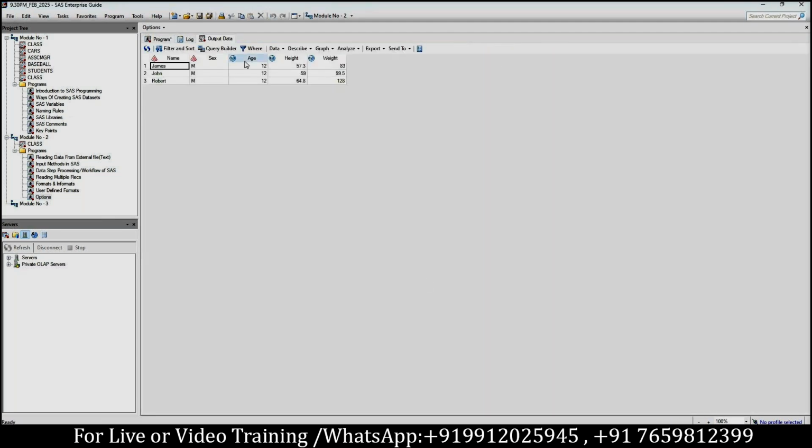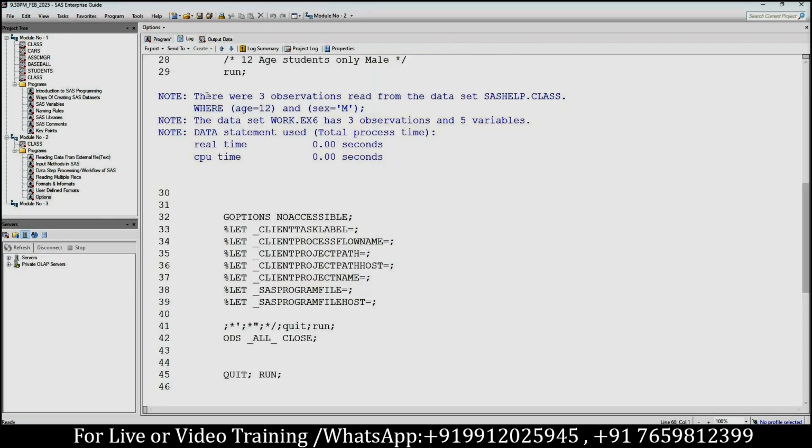See here, age equals 12 and sex equals M. We have 3 records. You can check the log window also. There were 3 observations read from the dataset SASHELP.CLASS where age equals 12 and sex equals M.